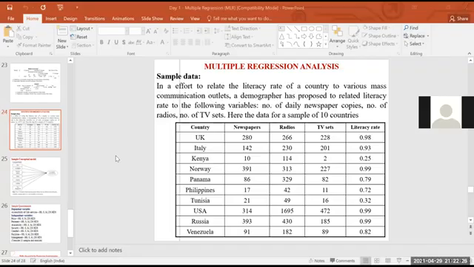Here, see, sir. In this case, you have to enter the data directly. You can take literacy rate as the dependent variable, and whatever variables you have entered, newspaper, radio, TV set, you should select all these variables as the independent columns. Then you can do it directly. What is the difficulty in that?